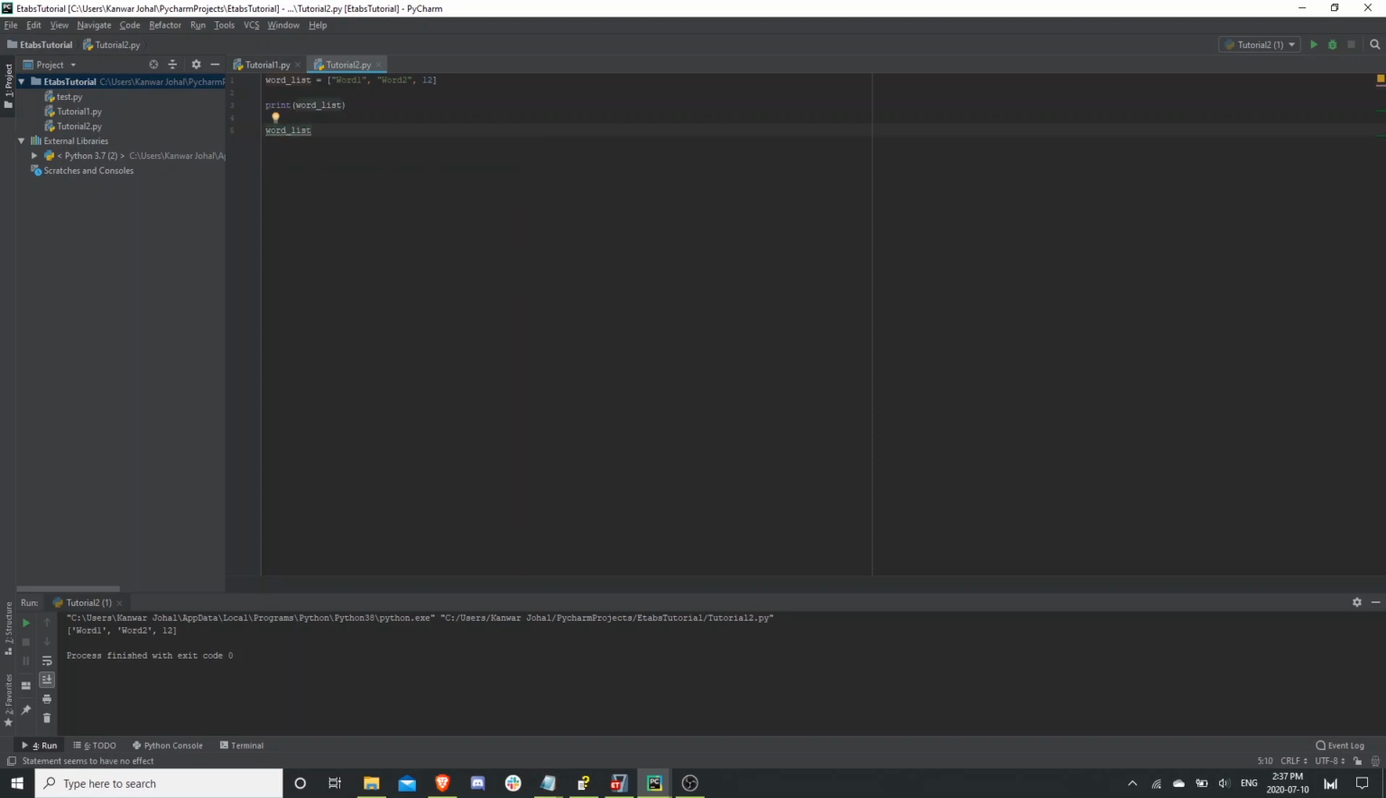So for example, index 0 is equal to new word. And if I print it again, I'll have my original list, and I'll have new word, and then word 2, and then 12.